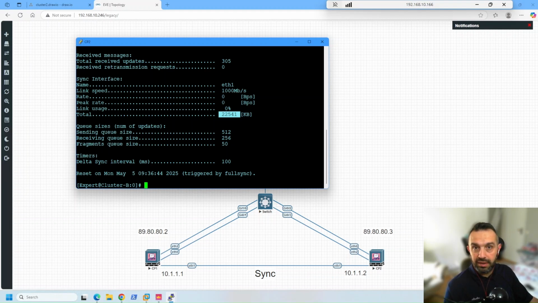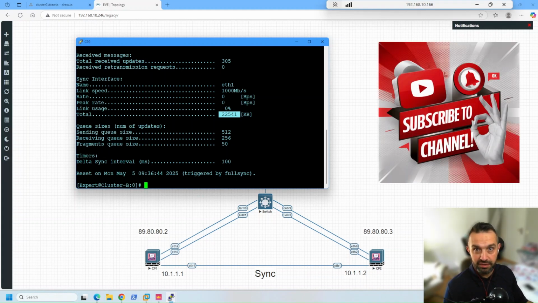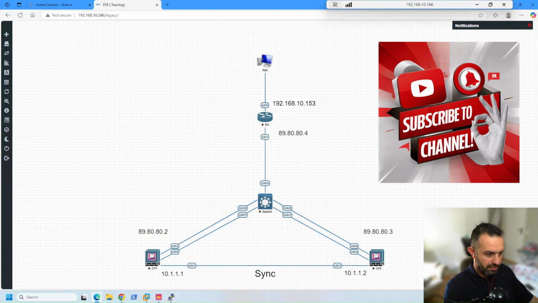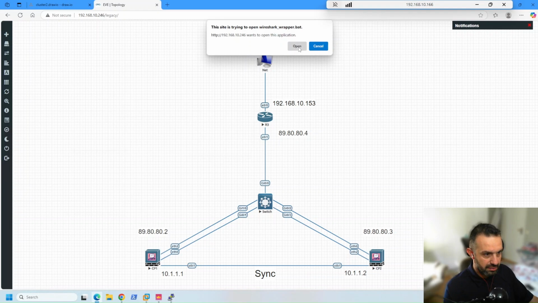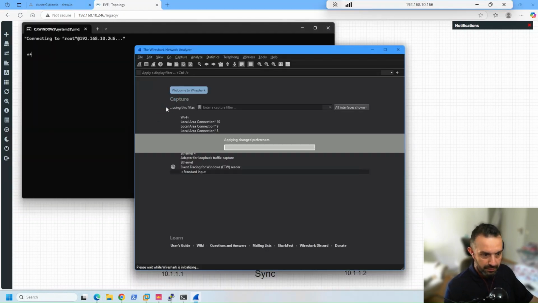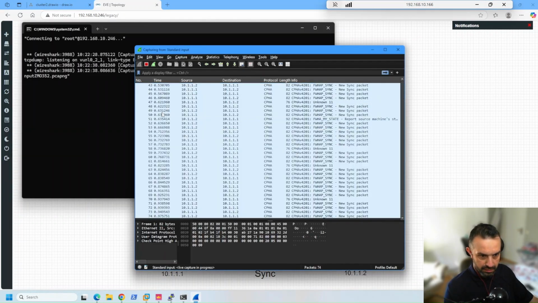And in our lab, we can use Wireshark to see what kind of messages are being sent between cluster members on the sync interfaces. So let's right click here and capture this interface, the eth1. Let's open that. Now here we can see a new sync packet.